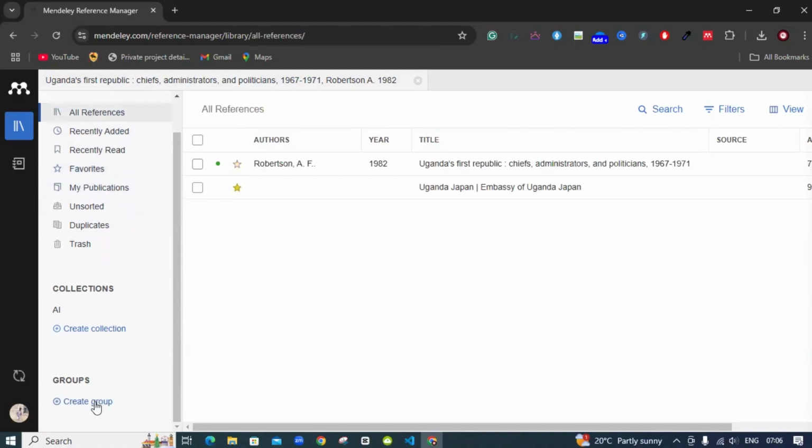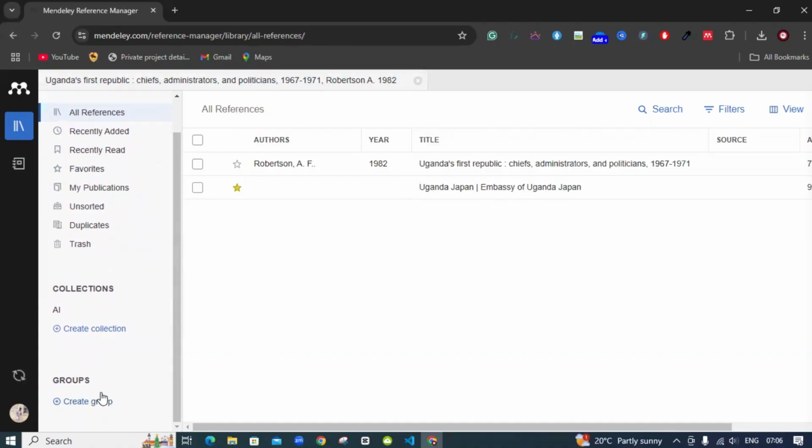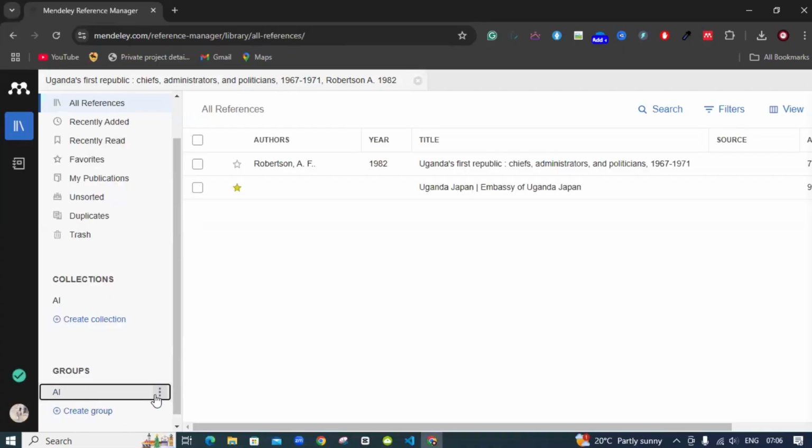Then groups is more of a collaboration. You just click here, you name a group, maybe it is called AI. Maybe I'm doing research about AI and there are also other people doing it and I would like to share my resources with them. I'll just create a group and I click here.